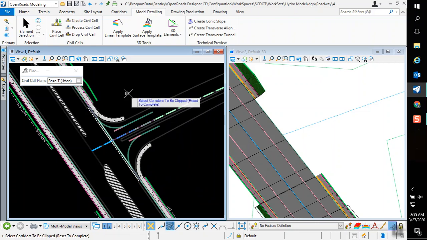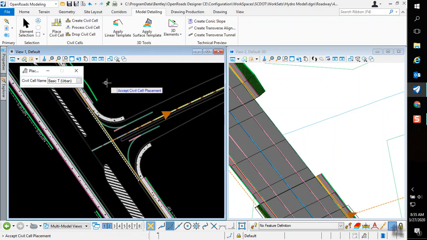But that's one reason why I create this match line in that corridor, just to keep these files a little bit more federated. So I don't want to clip anything, so I'm going to reset to complete this. And here we go. It's showing us one more time what the civil cell's supposed to look like. And I'm just going to data click to accept this placement. Once I do, the computer will process the information.